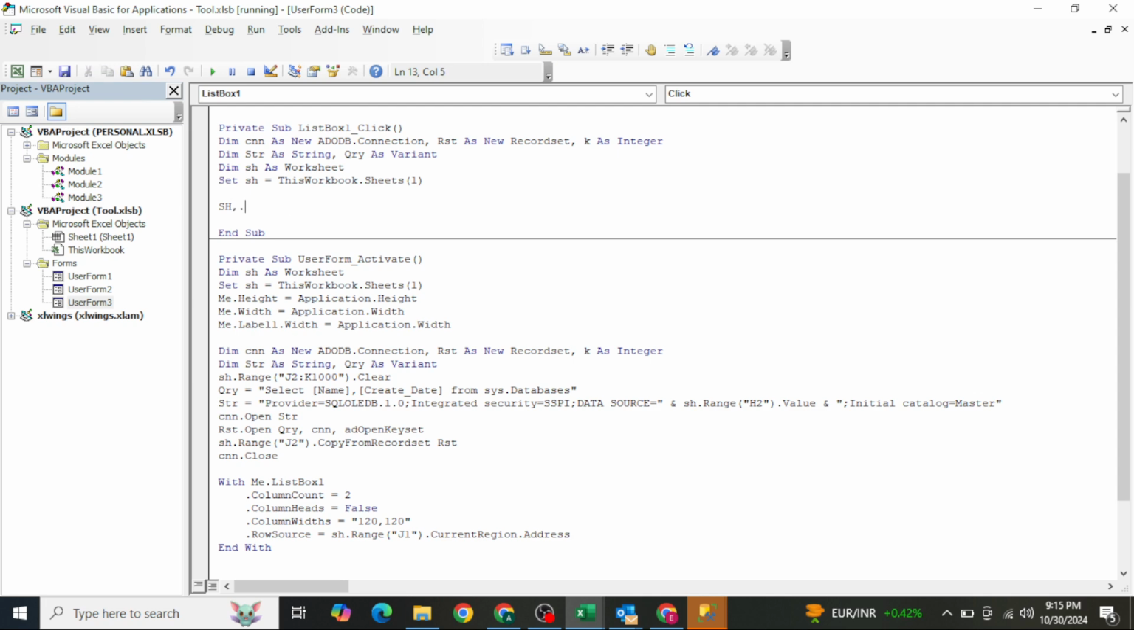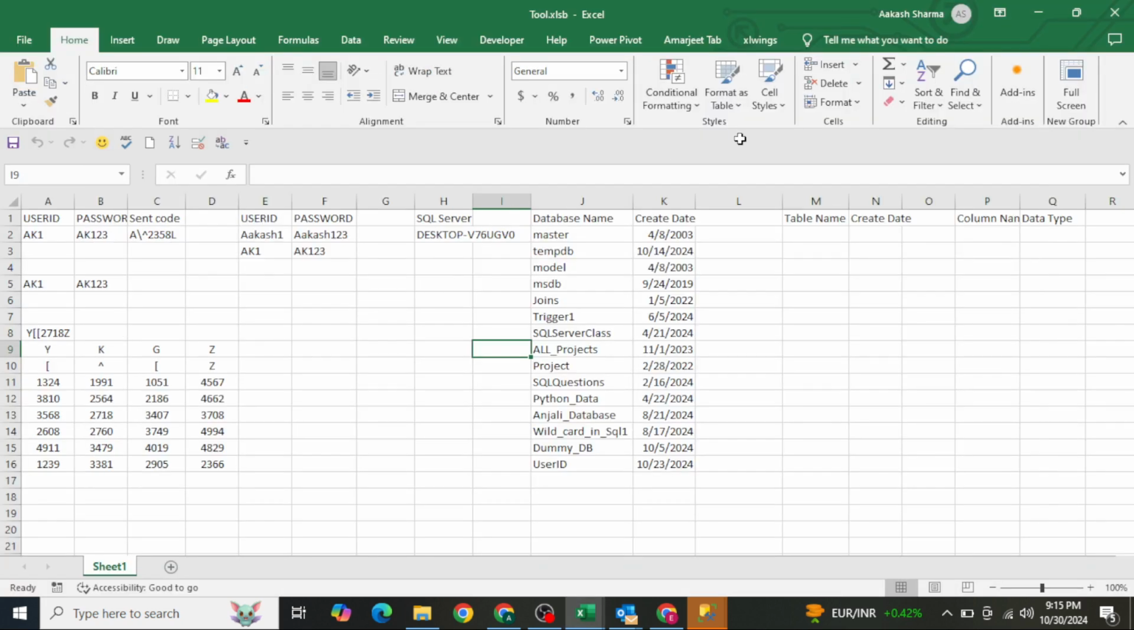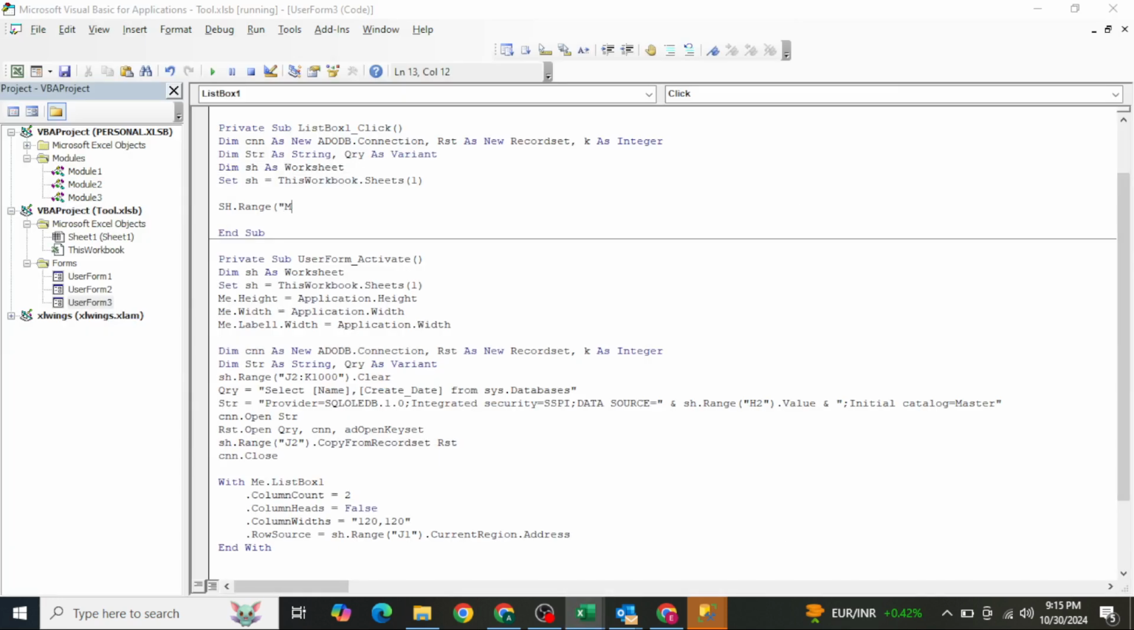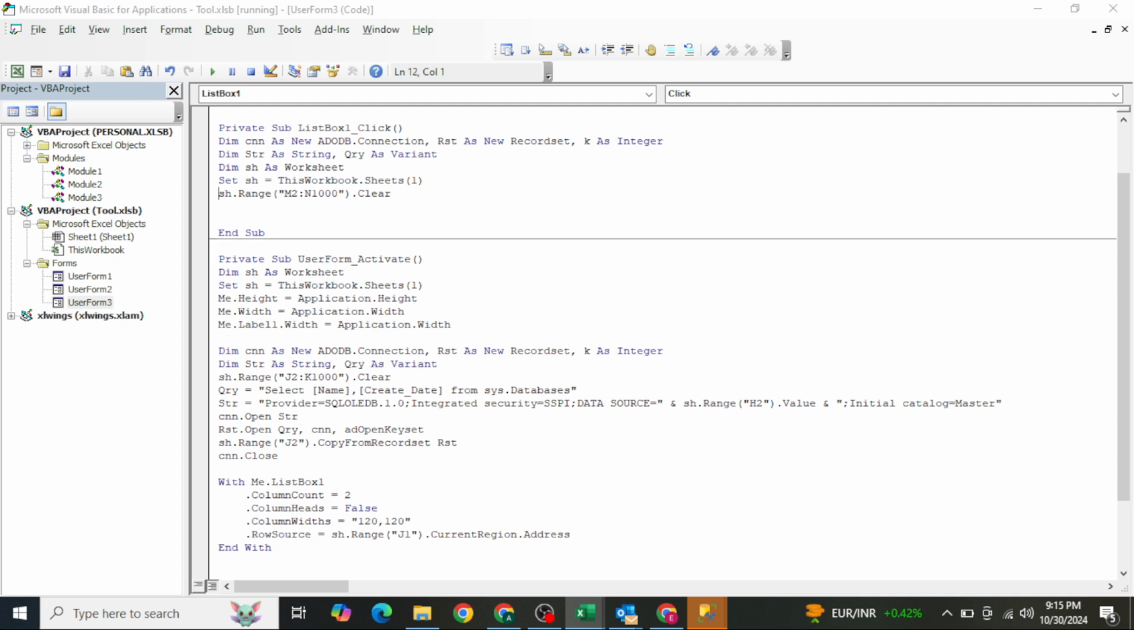I want to clear first of all whatever tables we have in the column of m to n, m2 to n1000 dot clear I want to have. We did it. And next what we need to do is I will have to declare two variables, db as variant, and tbl, not tbl, it's okay.